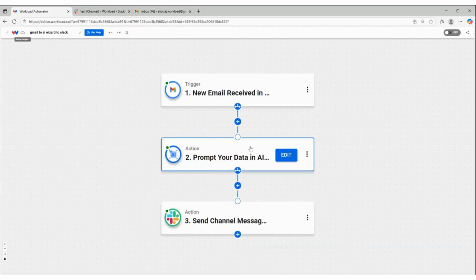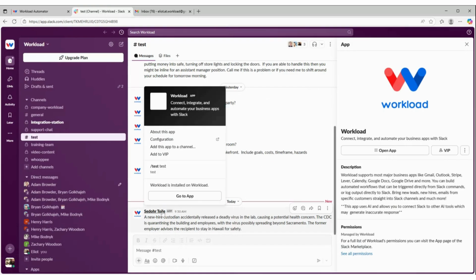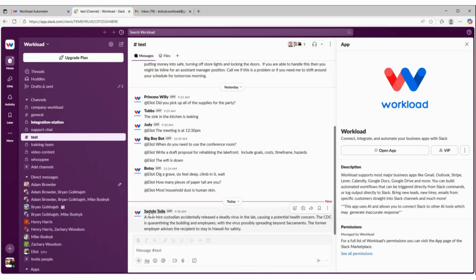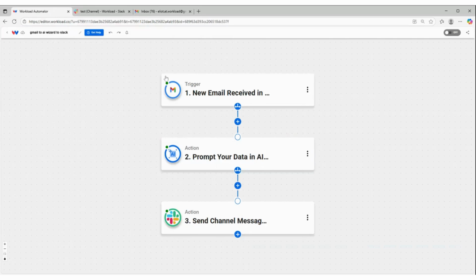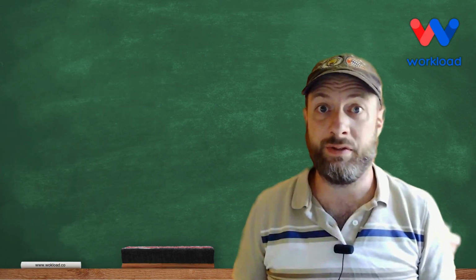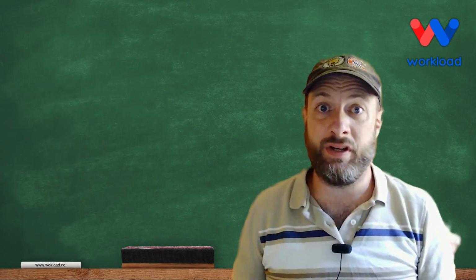I can look over at my test channel in Slack, and that message was just sent with the summary of that email and the name of the sender of the email as the name of the person sending the message. So it looks like our workflow is flowing properly. We have a green dot in the corner of each of our nodes. So I'm going to activate this workflow. And now every email I receive to this email address will be summarized with the AI Wizard by Workload and then sent as a channel message in Slack. That's how I can use the AI Wizard by Workload to turn emails into summarized messages in Slack.